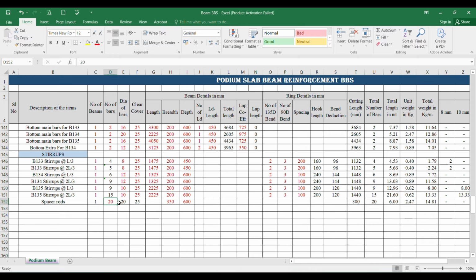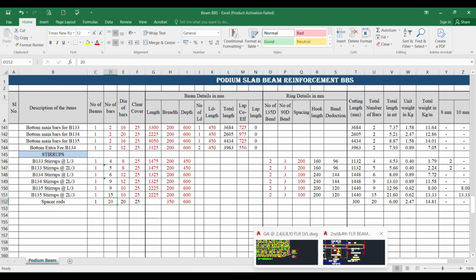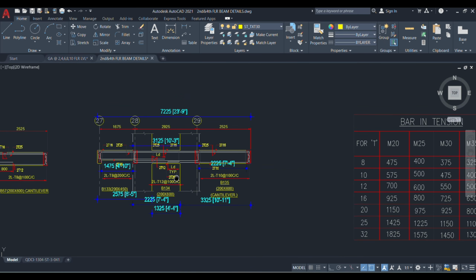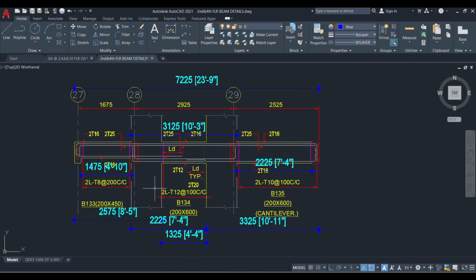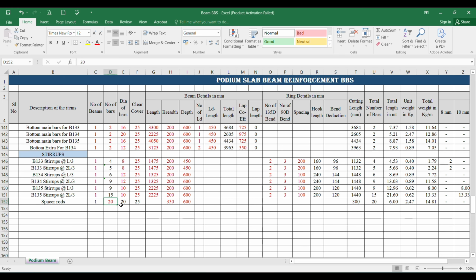Then spacer rod. How much spacer rod is required for this beam? You see, there are 3 spans. Here in the center one spacer rod, in this beam center one spacer rod, and in this beam center you can give 2 spacer rods, so 4 spacer rods in the top, and in the bottom in the center here you can give 1 spacer rod. So a total of 5 spacer rods we can provide, and the beam size is 200 by 600. So spacer rod also we have calculated.